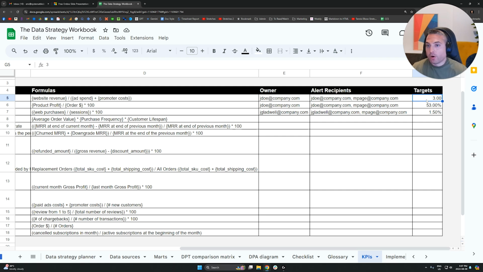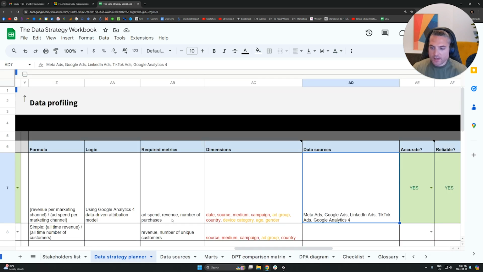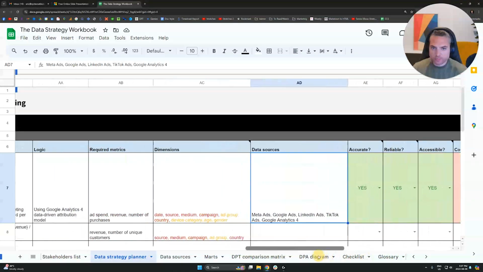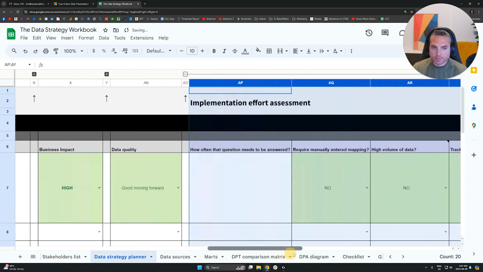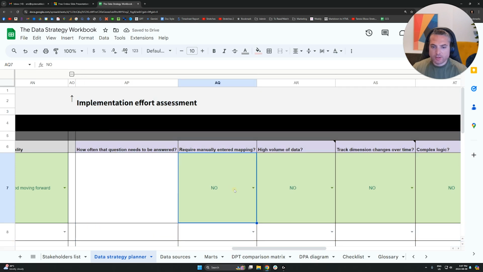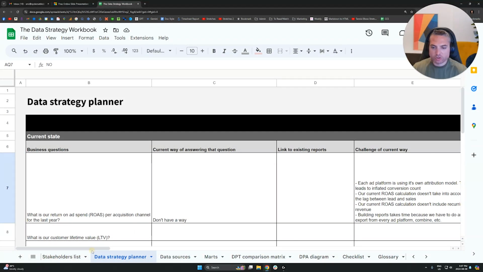Or how far away is it from the target? Stuff like that. Very important. Okay. So once you have all of that, what you want to do is go back here in the data strategy planner, close this up. And this is the technical part in the implementation. And this is really to assess the technical difficulty of answering that question.